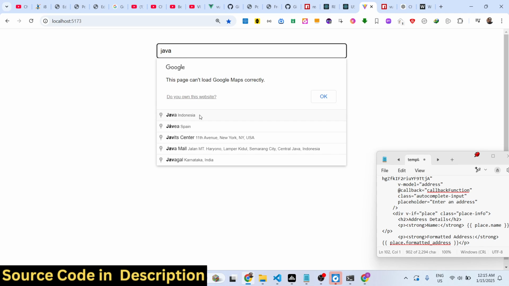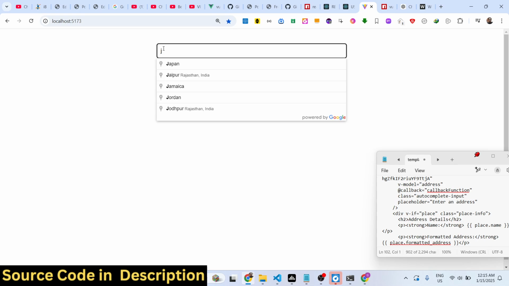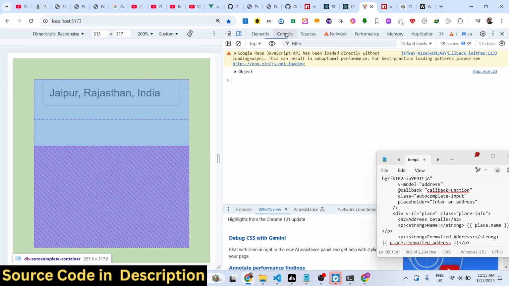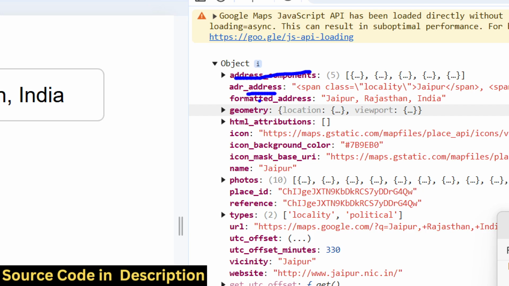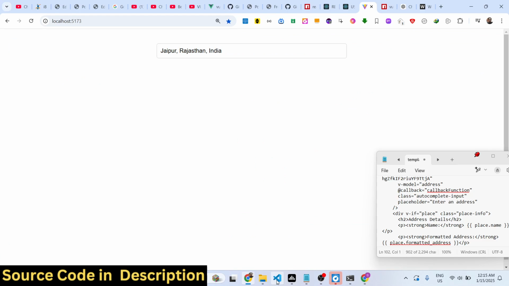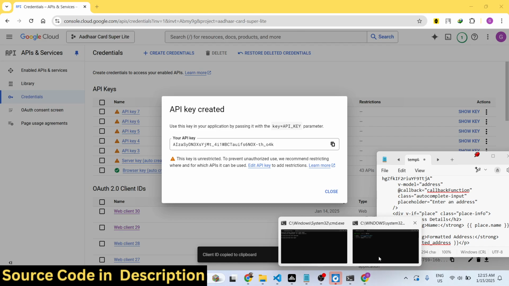You can select, just refresh it. You will see all this information will be returned to you. You can see address component, address, formatted address. So this is contained inside this JSON response, which will be returned from the Places API. Now we need to display all this information. So what we are doing right here, we are simply displaying it inside our template.